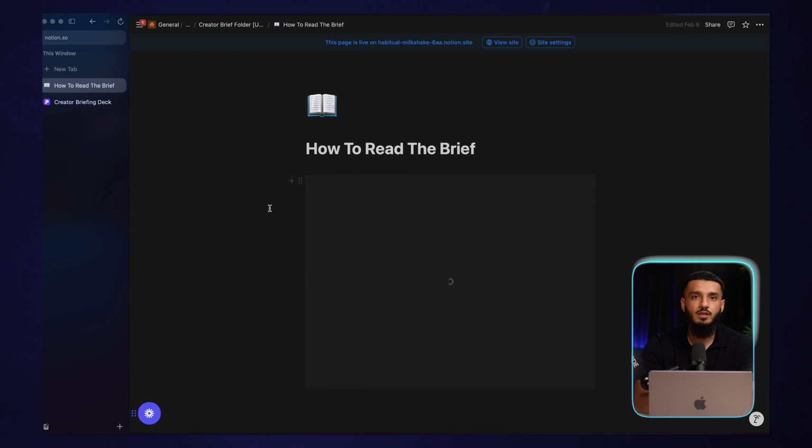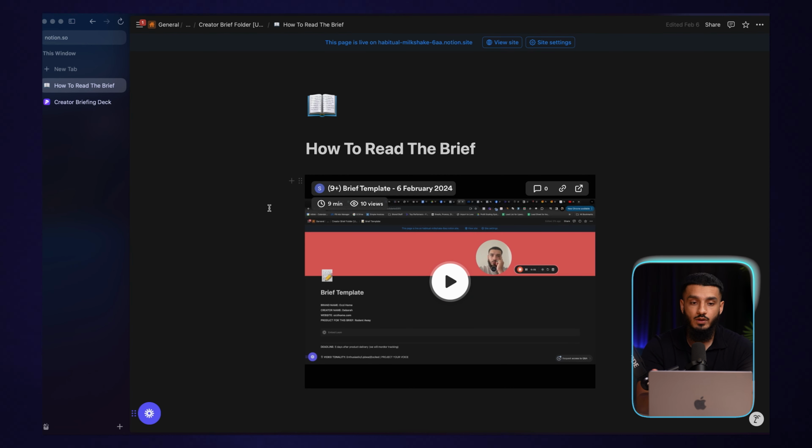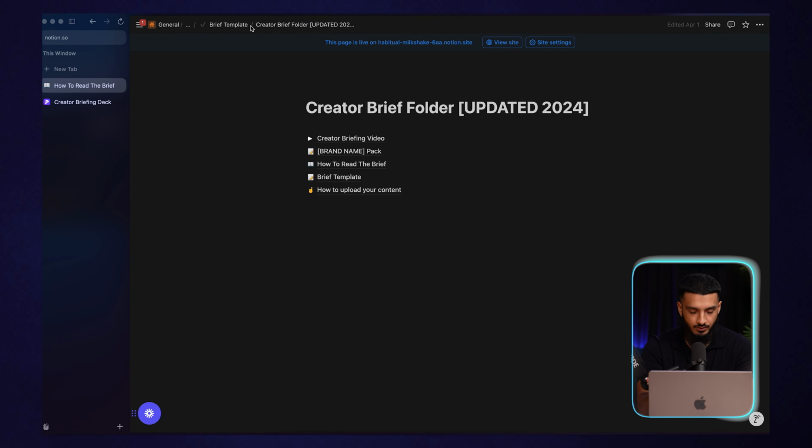So I've been told by some creators that our briefs are a little bit more complex than others because we brief them in Notion. They're used to receiving briefs in Google Docs or Google Sheets. Previously, that is something that we actually used to do. So this is what a brief actually looks like.